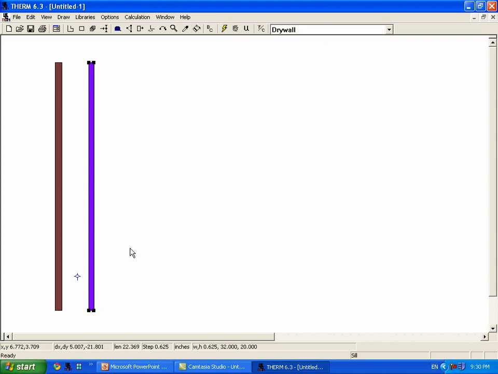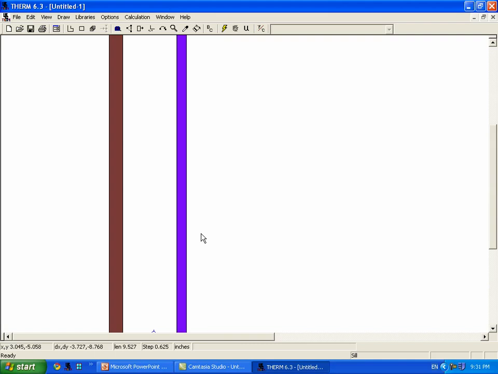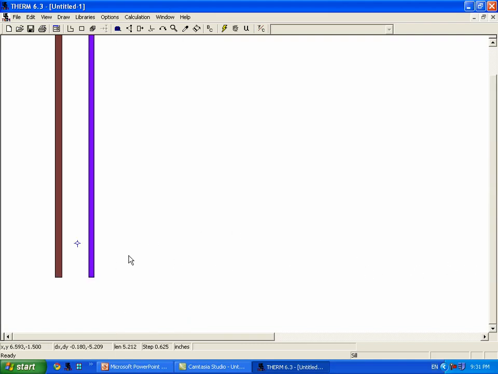So now I've drawn the two layers, and I'm going to go and draw the steel studs. I'm going to draw one stud roughly here and one stud here. And what I'm going to do for that, I'm going to zoom in a little bit. Let's see if that's too much. Maybe I'll zoom like this much.